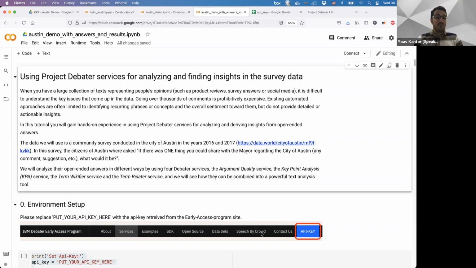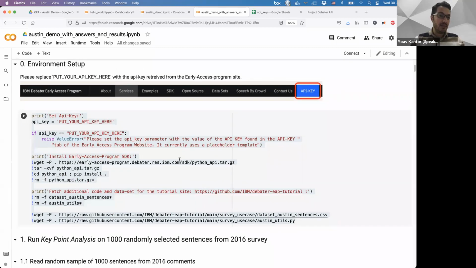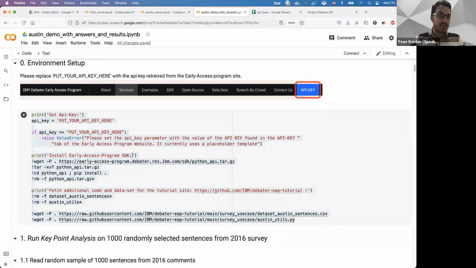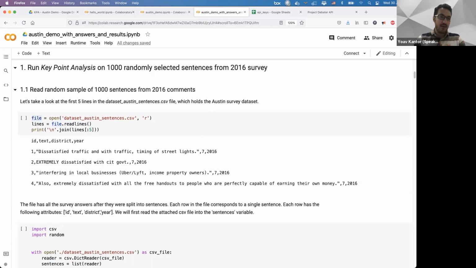All right, great. So I hope you read the introduction. Also, I've been talking about it a bit before. The first section just sets up the environment. Someone wrote me something directly. I will answer it soon. So in the first section, we randomly select 1,000 sentences from the 2016 data.